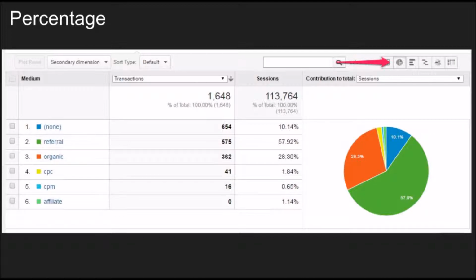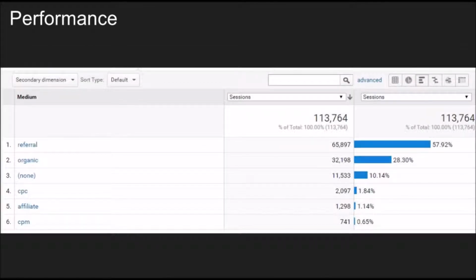We can easily switch the table into a pie chart. This is the performance view, visualizing the figures. We can easily see the ratio of each medium.